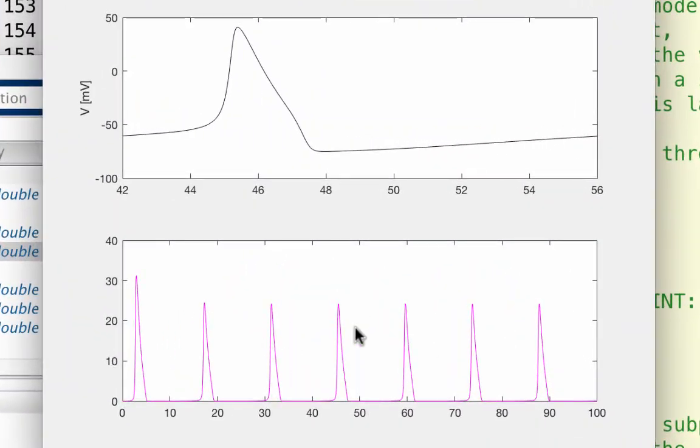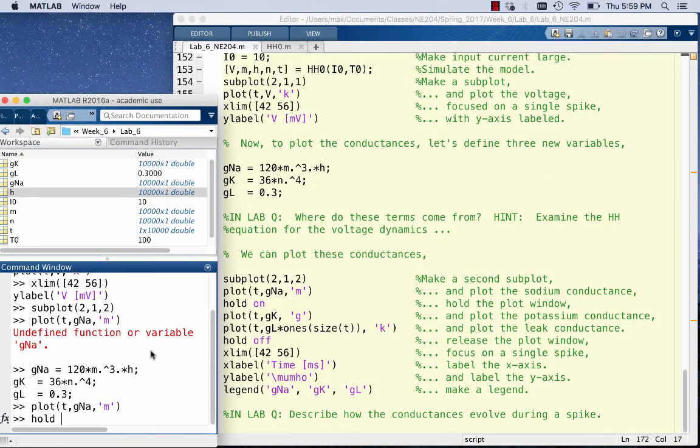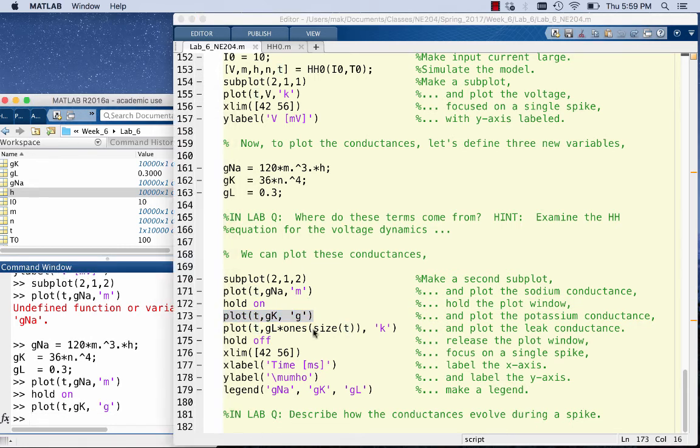We see we have a lot of funny things happening here, a lot of spikes in this GNA. It's magenta, so it's this pink color. Notice the time goes from 0 to 100 here. Eventually, we're going to zoom in on a particular interval from 42 to 56 milliseconds, just selecting one spike. So we'll get to that. But first, let's freeze our graphics window in this lower subplot, and let's plot our potassium conductance and make it green. And let's plot our leak conductance. We'll do that here, and also make it black.